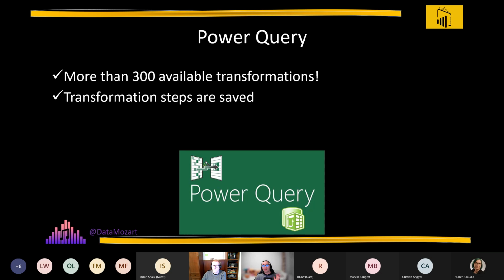And additionally, all steps that you've applied during this data transformation process are being saved. So every time you go back and refresh your data set, those steps will be automatically applied, and they will shape your data and prepare it for the report. Under the hood of Power Query is a mashup engine that enables your data shaping process to run smoothly. Power Query uses the very powerful M language for data manipulation.